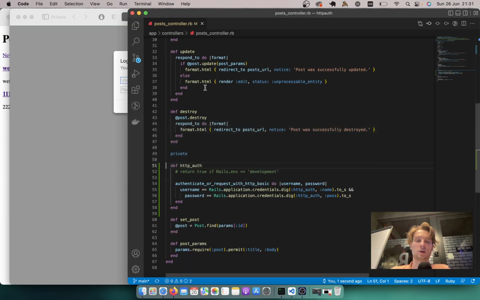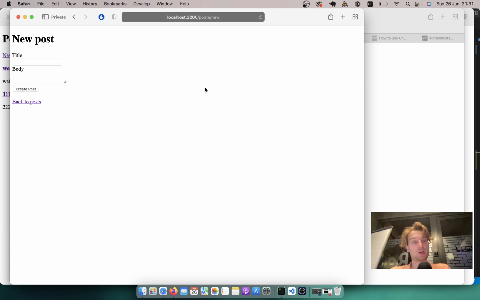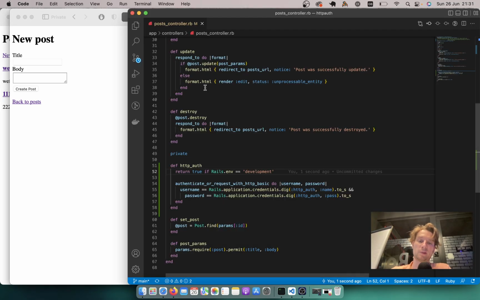Again, I will uncomment this line, refresh, and you see authentication is not required in our development environment. So it is a handy thing that you can use not to have to authenticate in your development environment.